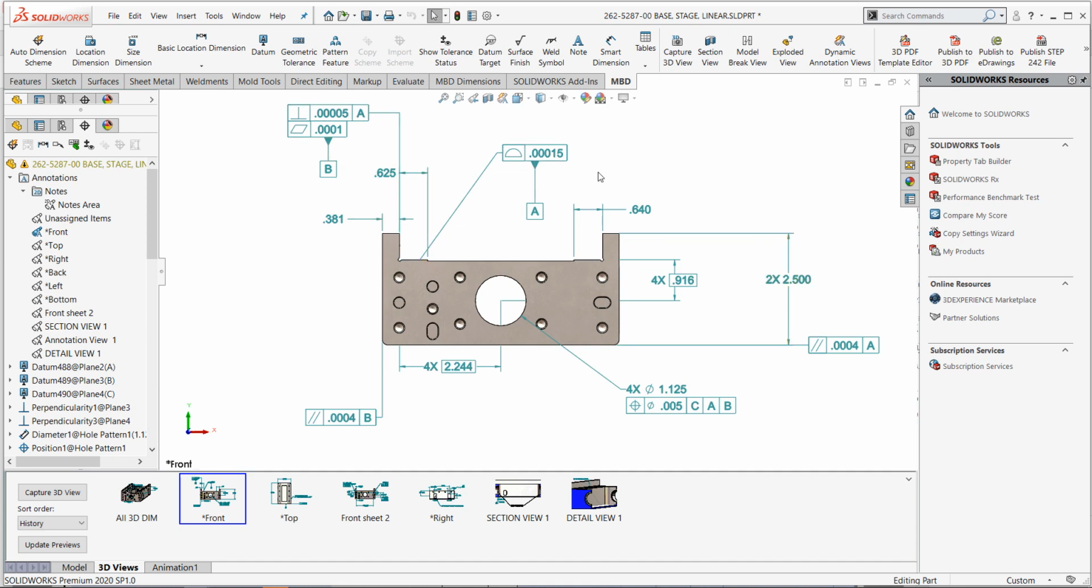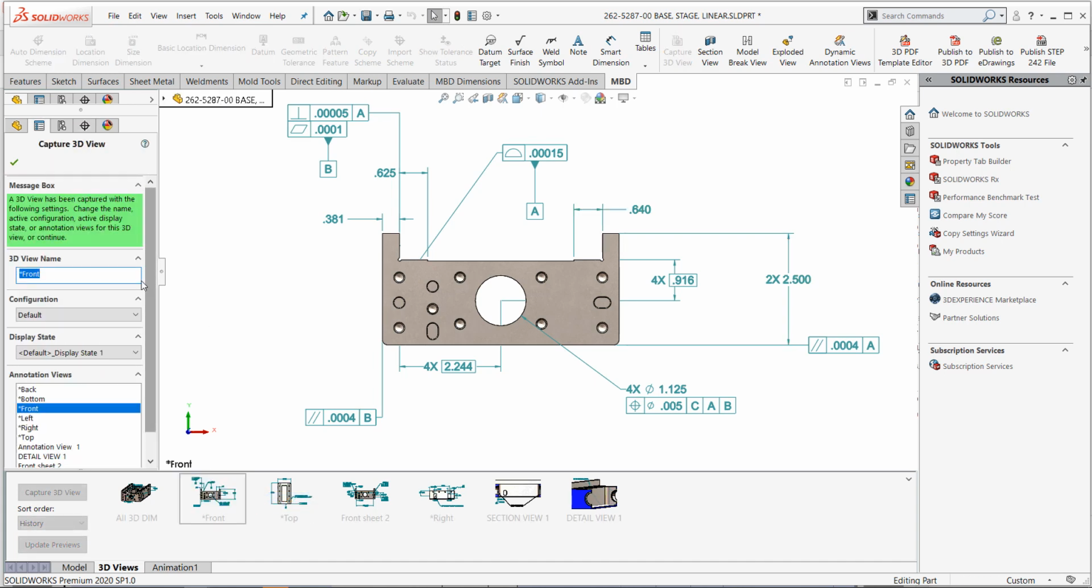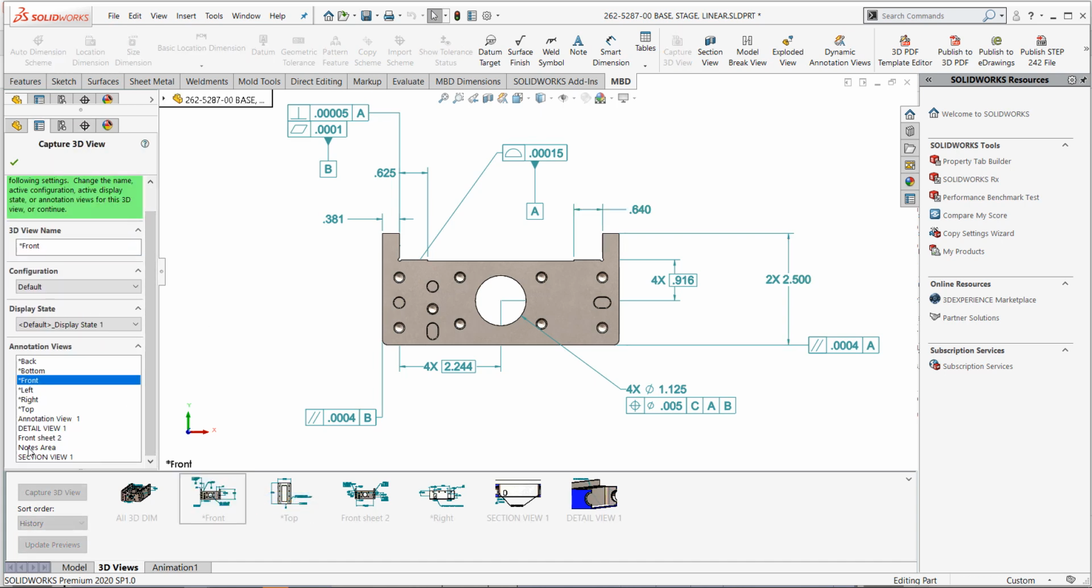I could go in and put a 2x into our dimension into here, or I can go ahead and put a note in and just say both sides of the part. So maybe I'll go ahead and put the note in. So in order to put a note in, you might want to recapture the view.